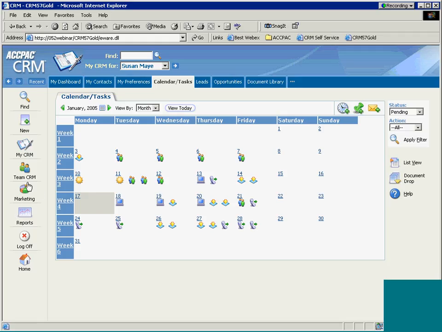Marketing automation. ACPAC CRM, full version, is a complete CRM system, including marketing automation, customer care and help desk support, salesforce automation, task management, etc. But in this case, let's focus on the user experience in task management and calendaring. Team CRM, which I'm going to click on now, is exactly what it seems.